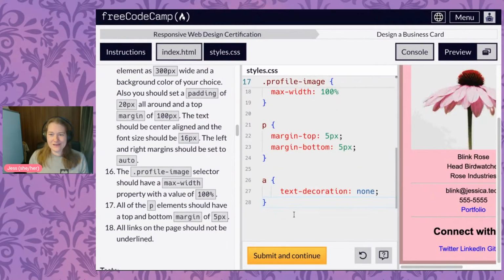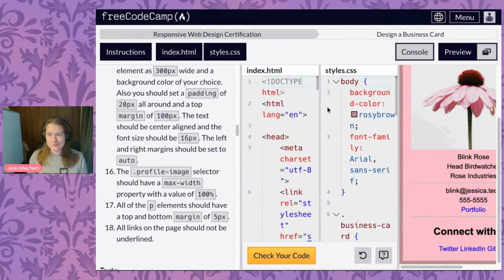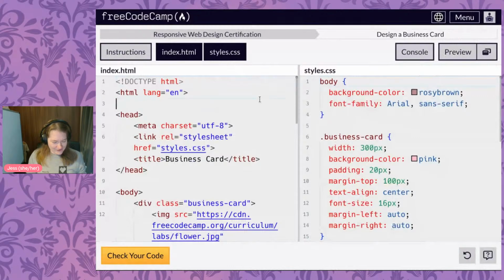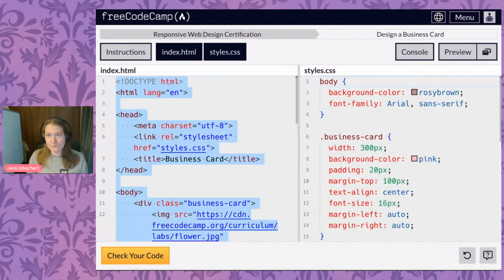What I'm going to do is come to my index. I'm going to get rid of my instructions and my preview. I'm going to come over to my index and copy this whole chunk of code over. I'm pasting it into, and you can't see it yet, but I promise I am pasting this into a little tiny editor. All right, let's see if this works.